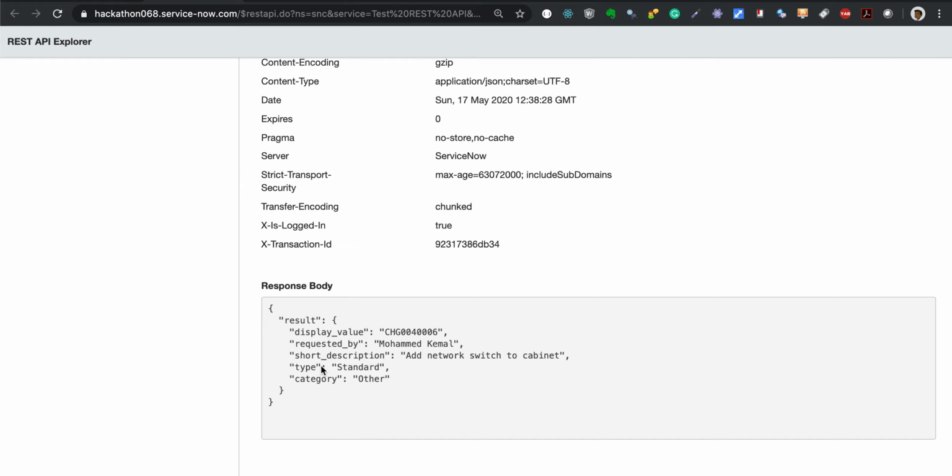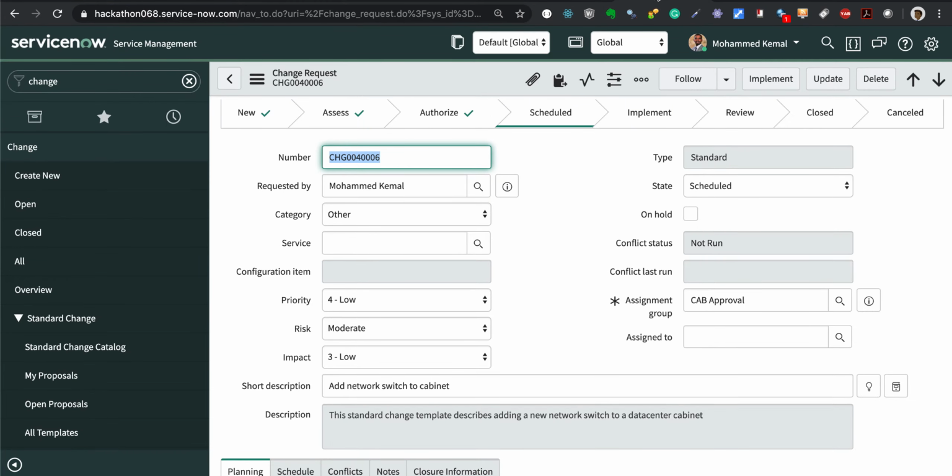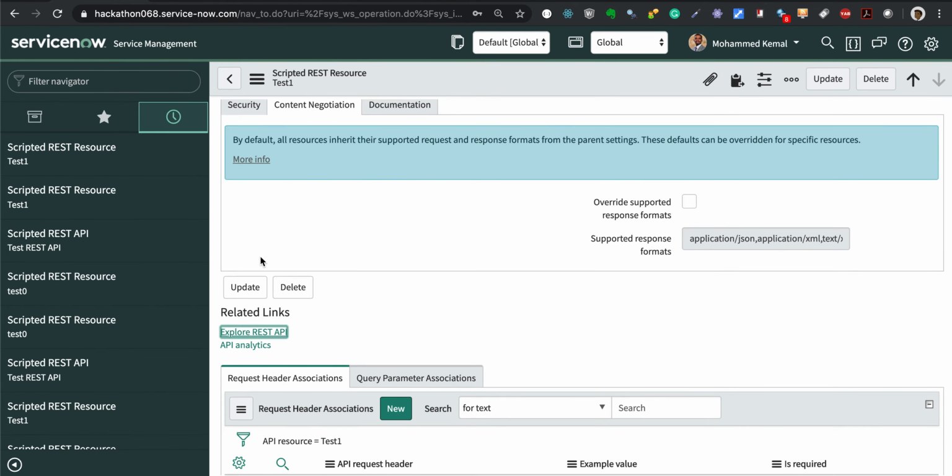Awesome. That's the REST response body we have. The display value, that's the change number I have. The requested by Muhammad Kamal. And the short description of this change is add network switch to the cabinet. And I have the type, which is standard. This is a change type that's standard. And I have also the category, which is other. Now we can go ahead and check. So I have all this information, the same with what I have right here.